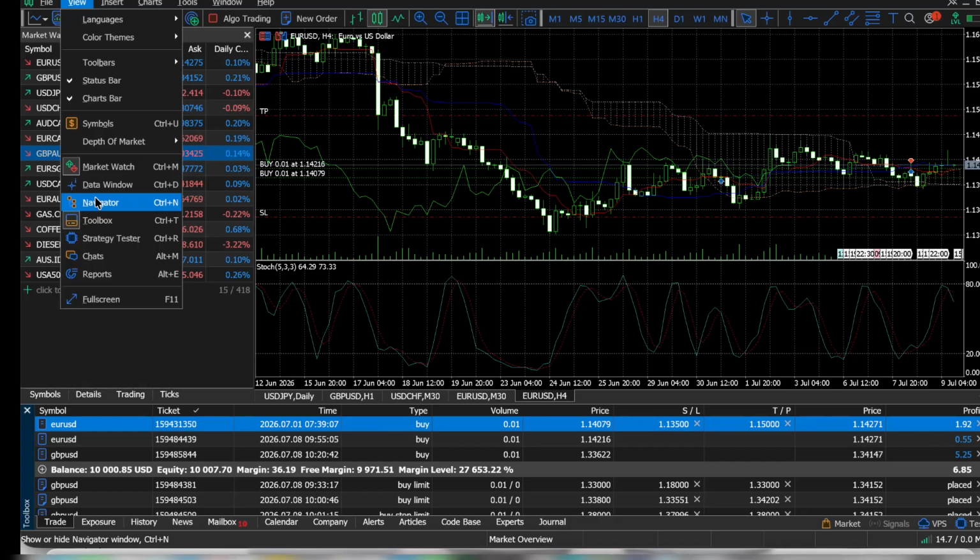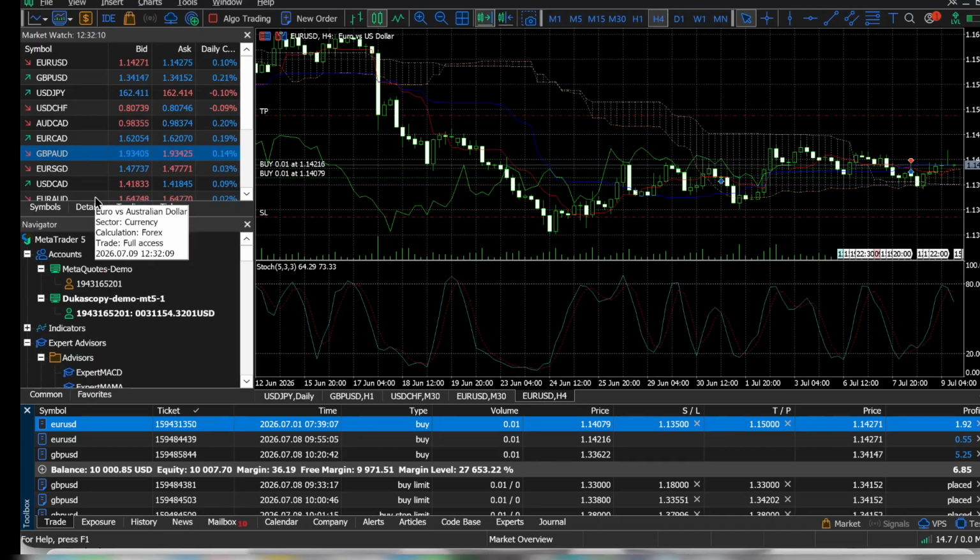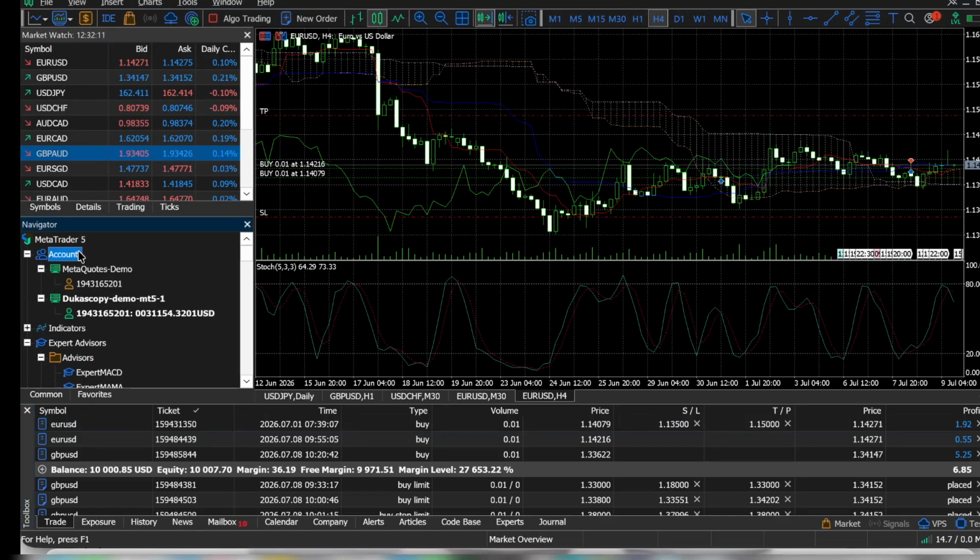When you click on View, a drop-down menu will appear with various sections that you can explore. From this list, what you want to click on next is Navigator. The Navigator window is an essential tool in MetaTrader 5, giving you access to a wide array of resources without cluttering the main screen. It's one of those sections that, once you become familiar with using it, will make your trading and overall platform navigation much smoother.